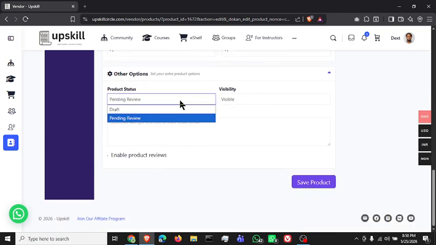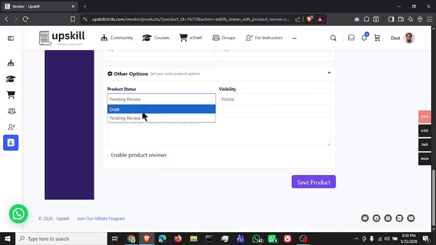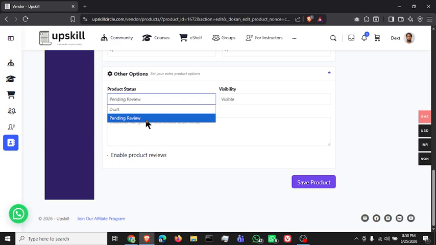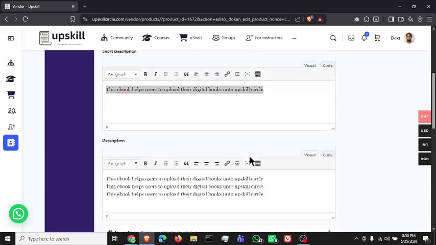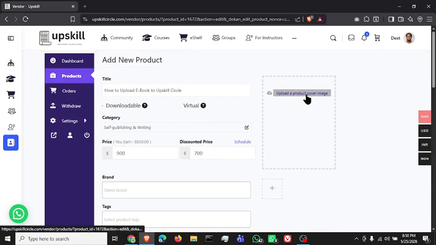To this side, you can choose that this is a draft or you are ready to submit, and then we can move on with that. Visibility, okay, so you wouldn't necessarily need to do much here. All right. Another very important thing would be to upload your cover image.